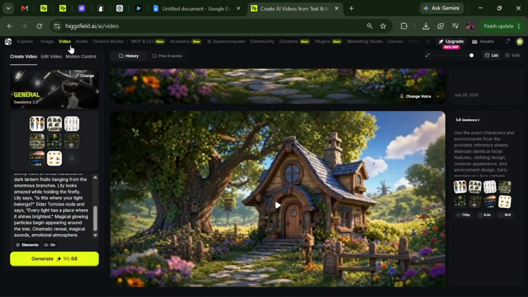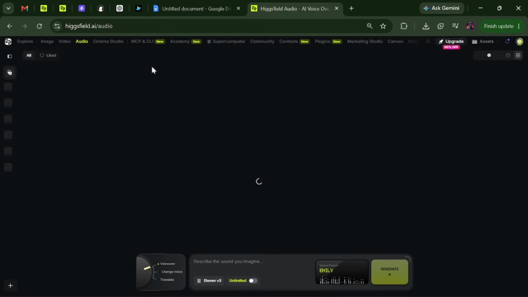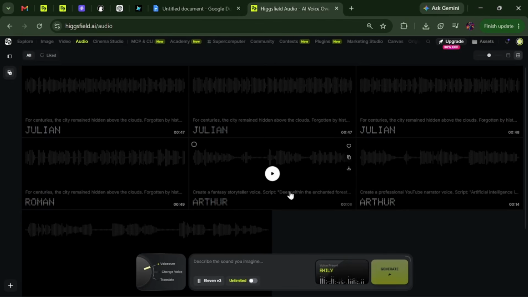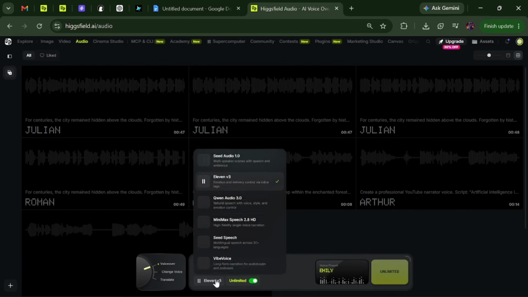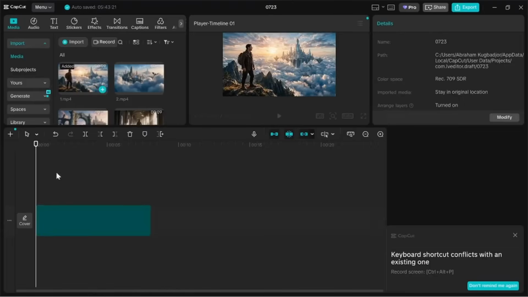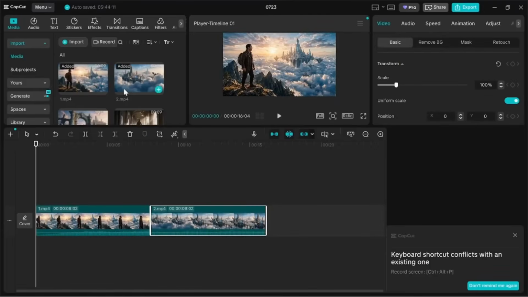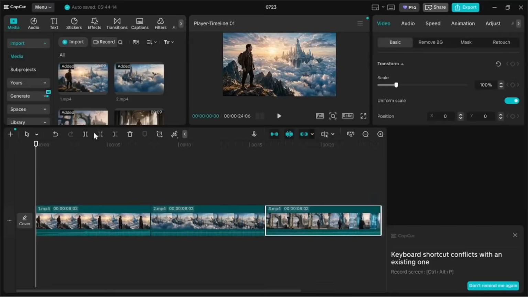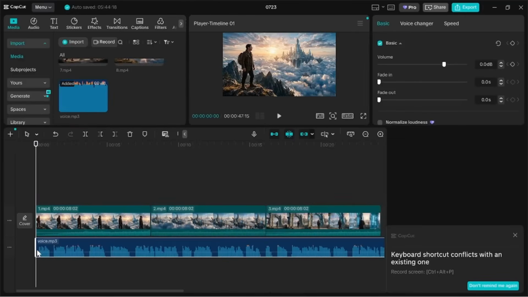One more thing worth mentioning is that you can also head over to the audio section if you'd rather generate your voiceover there. It also supports the unlimited mode and gives you access to multiple audio models that you can use for your projects. Once all the clips and narration are ready, I'll bring everything into CapCut, arrange the scenes in order, add the voiceover, sound effects, background music, and make the final adjustments to complete the story.